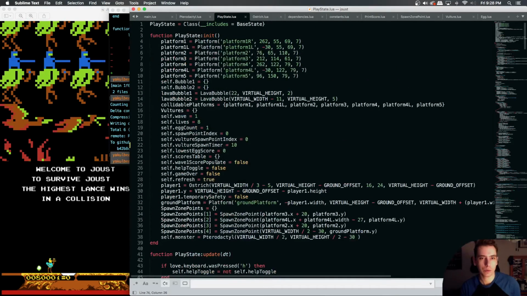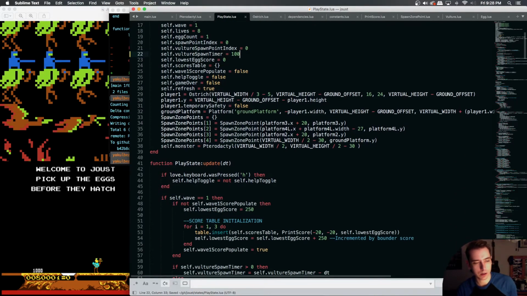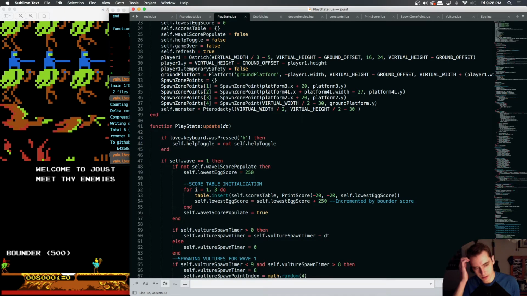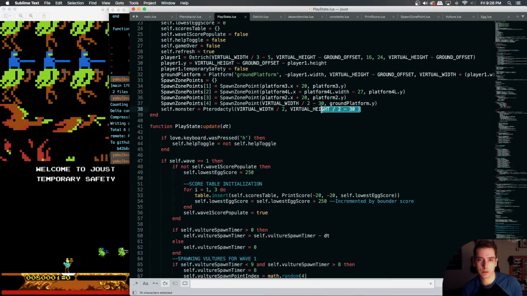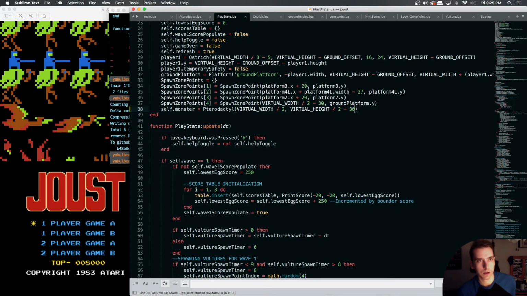Before I spawn vultures again, I just want to get the pterodactyl randomized first, and then we can worry about the timer, right? So, right here we instantiate a monster at a hard-coded X and Y, but we probably need to instantiate it with a direction as well. With a DX, rather.